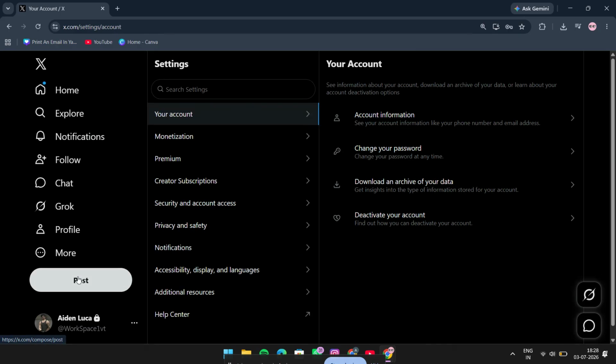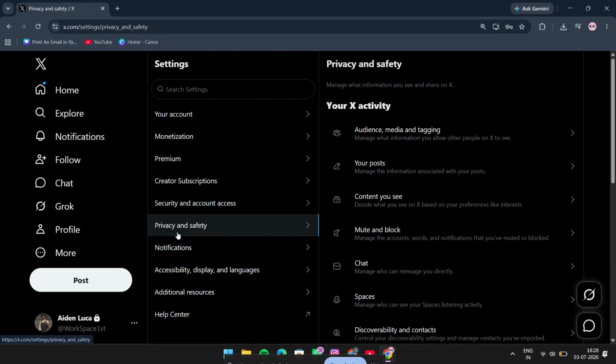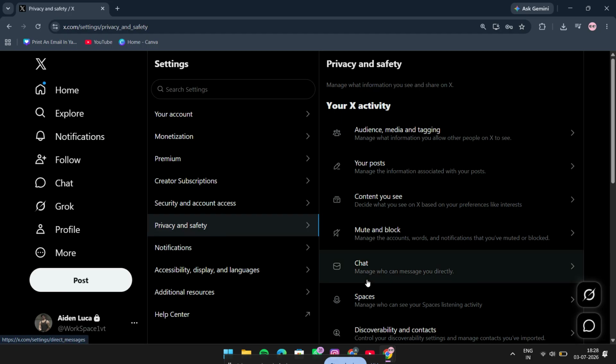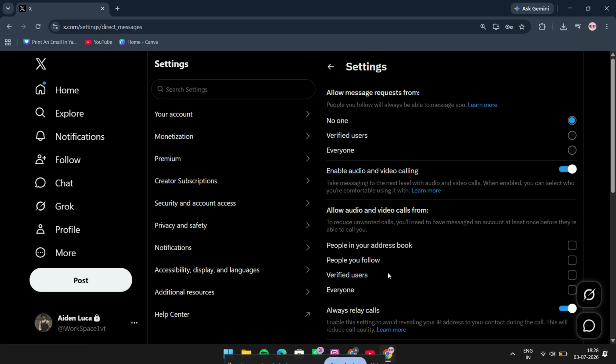Once you're inside Settings, look for Privacy and Safety and click on it. This section controls your account visibility, communication settings, and several other privacy options. Next, click Chat. This is where you'll find messaging and call-related preferences for your account.